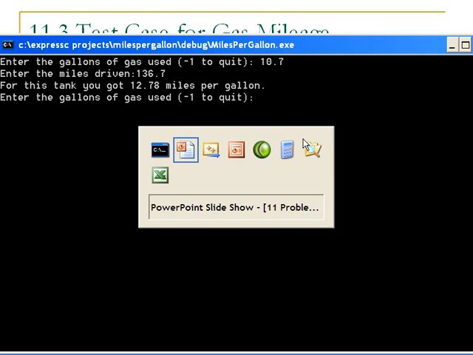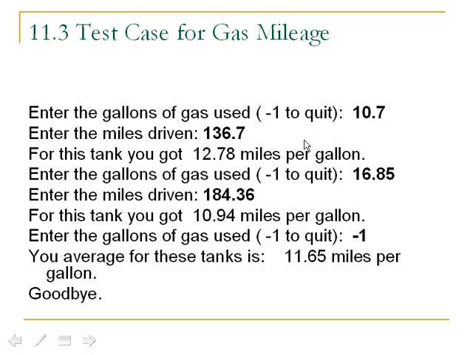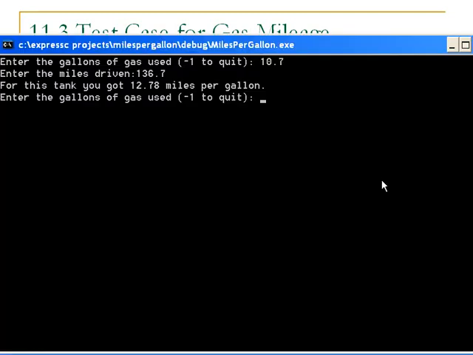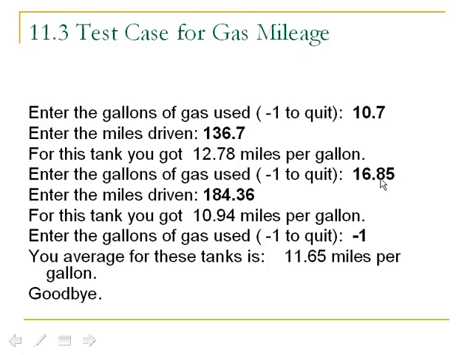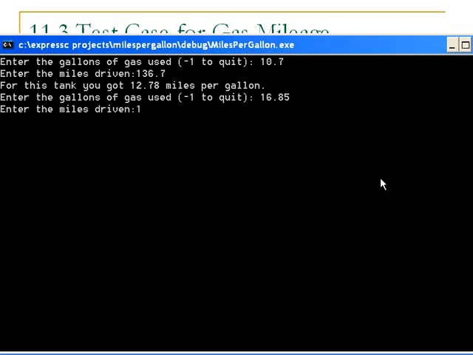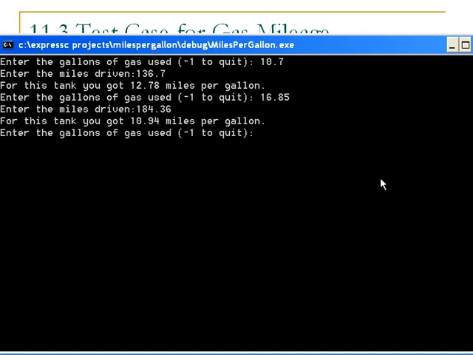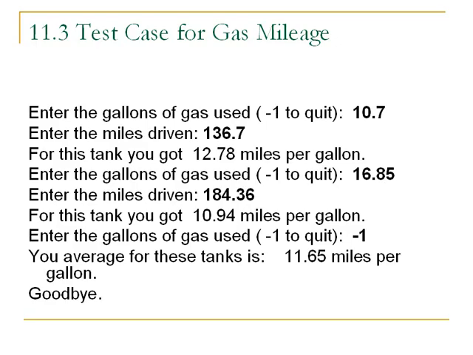.78 seems to be right. I'm using Alt-Tab to flip around in here. Now the next one is 16.85, 16.85, and 184.36. 10.94 miles per gallon. That seems to be right.